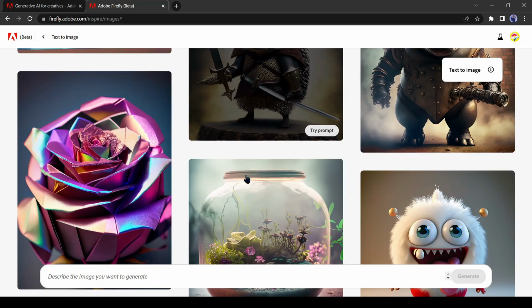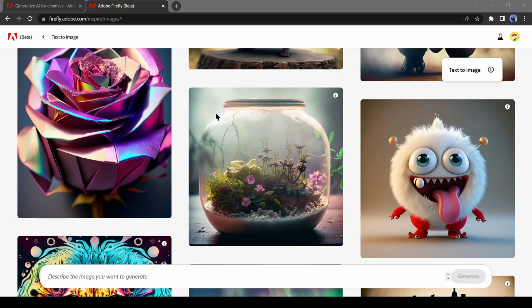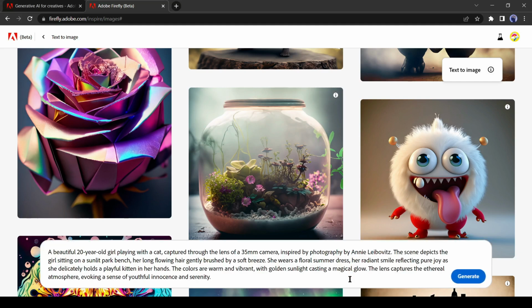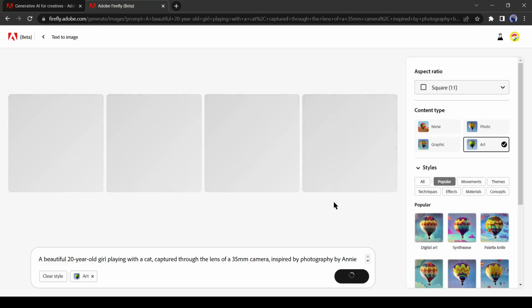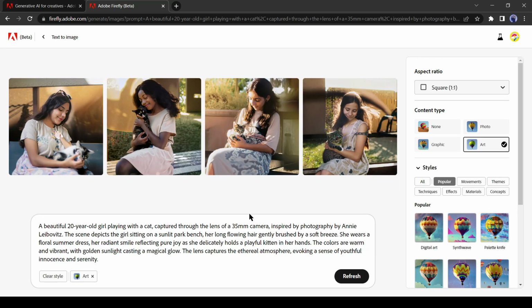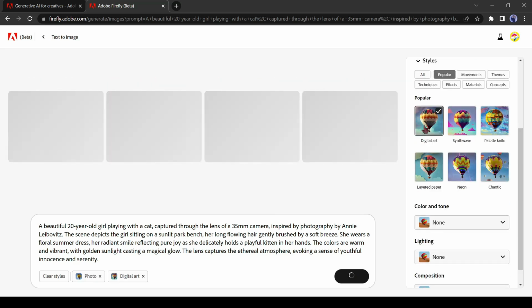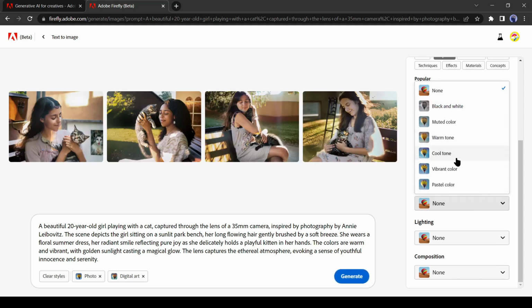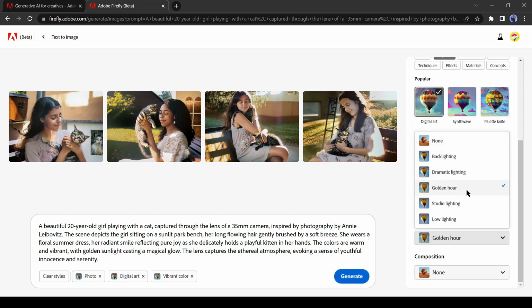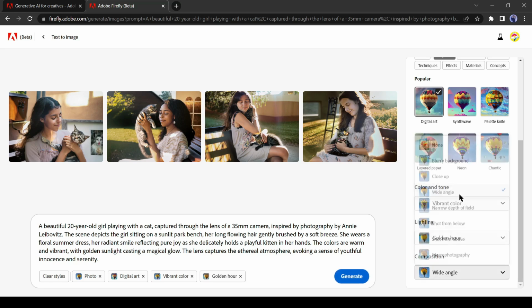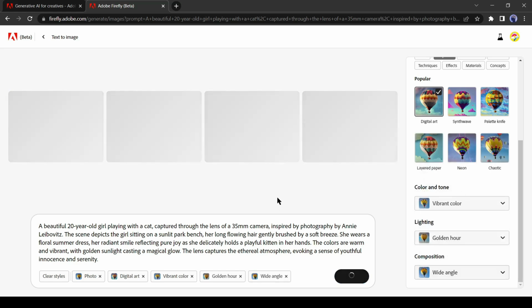Okay, this is our Adobe Firefly text-to-image generator. Now enter your text prompt in the prompt box. After that, click on Generate. Adobe has generated 4 images for us. Now you can change the aspect ratio, content type, content style, color tone, lighting, and even composition. After sorting your settings, click on Generate again.